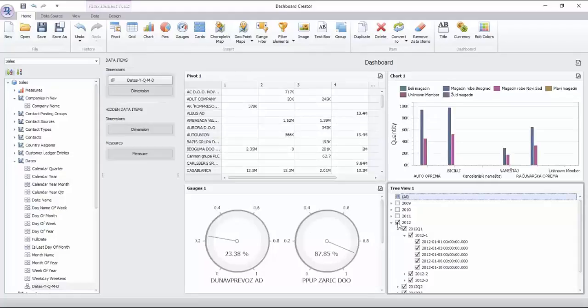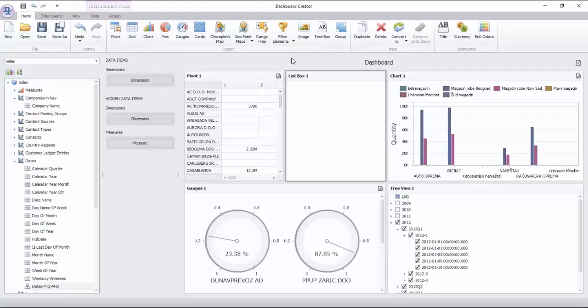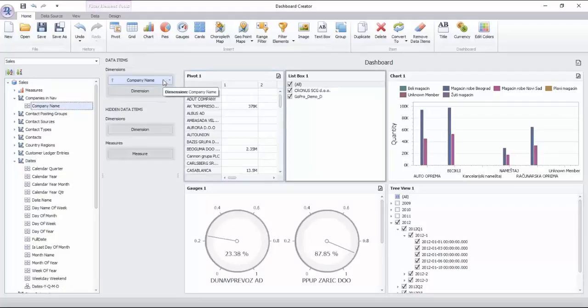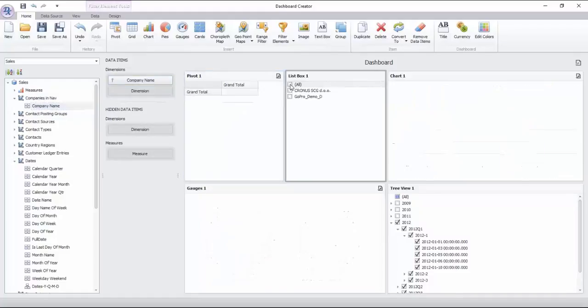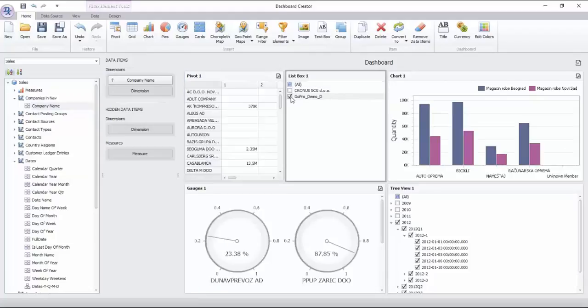Now we want to choose a company. We will use a list box filter. From dimension group companies, we choose attribute company name and put it down to dimensions. We check only GoPro demo company. Now we have analysis for year 2012 and GoPro demo company.